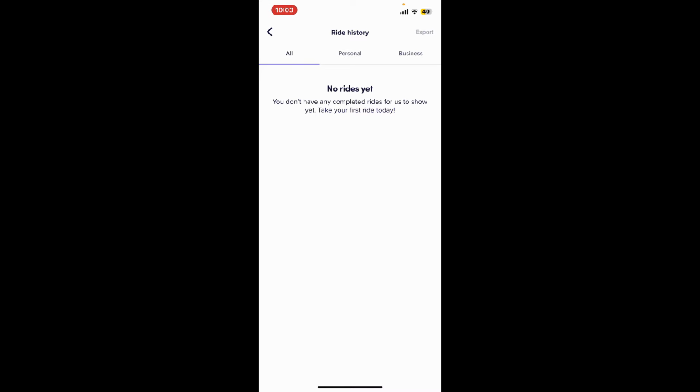Choose the ride or driver you wish to tip. Tap on Add Tip and select the amount you wish to tip for the particular driver. You can also set a default tip amount for all of your rides.